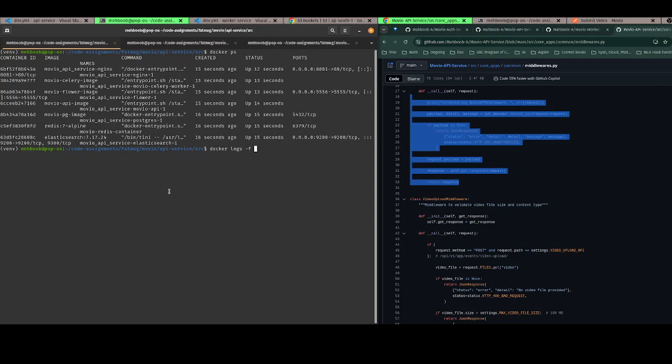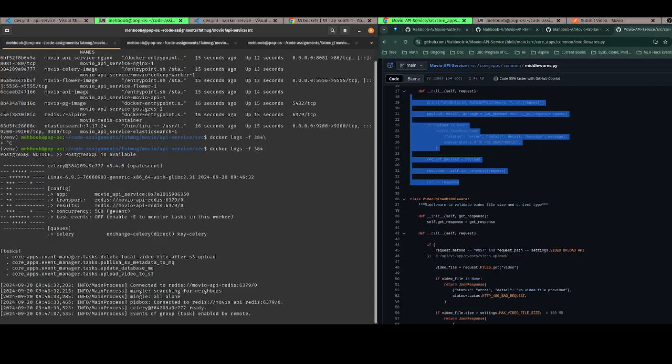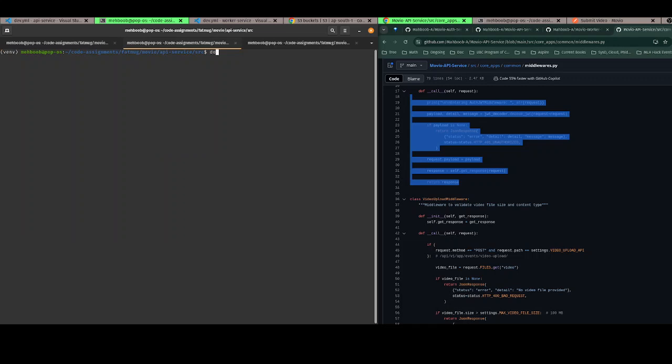Celery worker is 384, 384, and the API image is 633. Yeah, you see, these are logs of the Celery worker, and now I'll enter into the Django container.